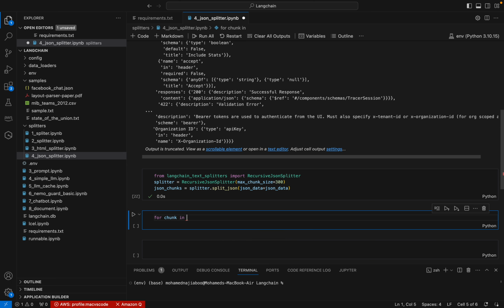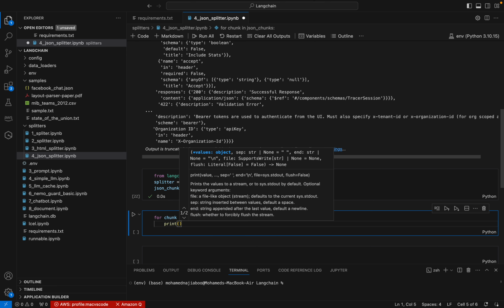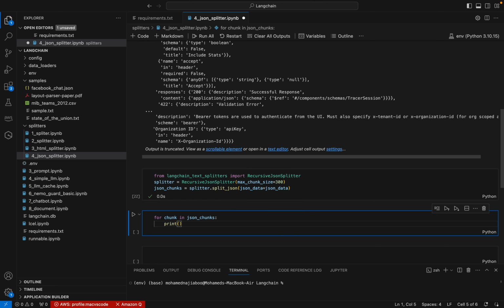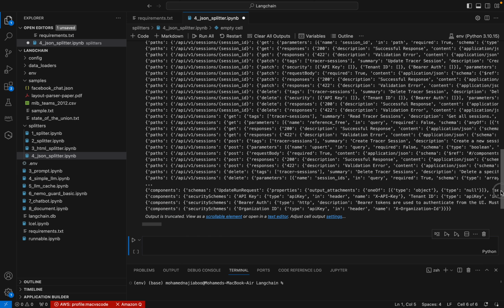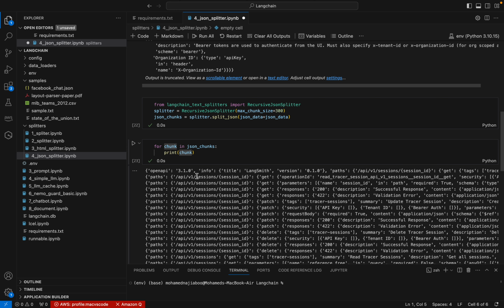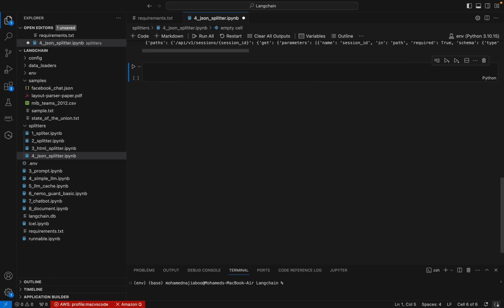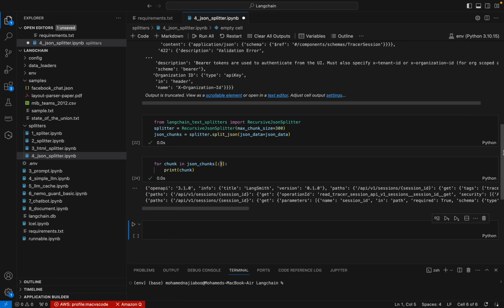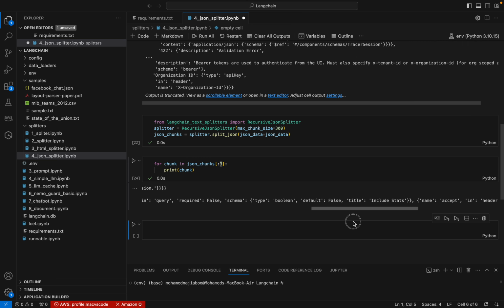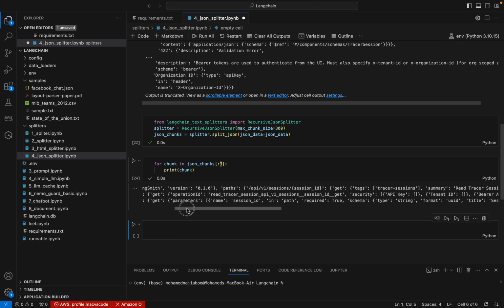Now we can just try to print this. I have a chunk in json_chunks, and print the chunk. Okay, so here we can see all the JSON information. Let me reduce it to 3. We can only see the 3 JSON chunks now. Okay, here we can see the chunking is done properly. You are able to see it's in a JSON format.